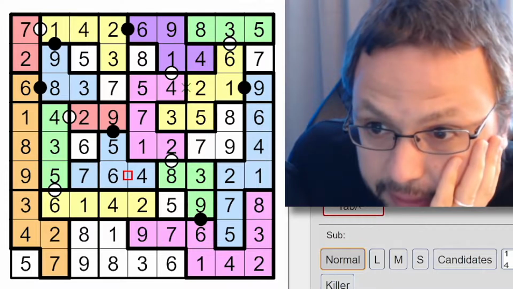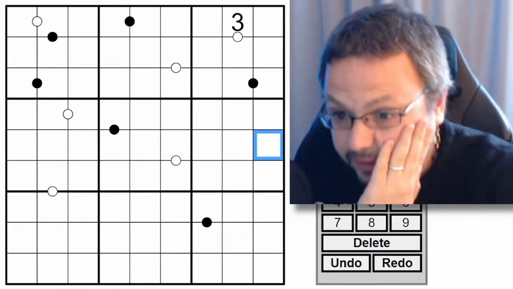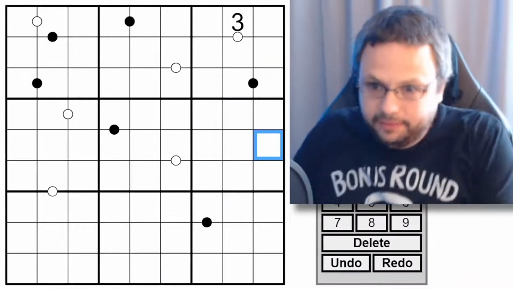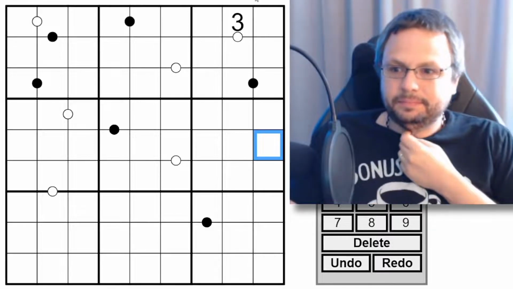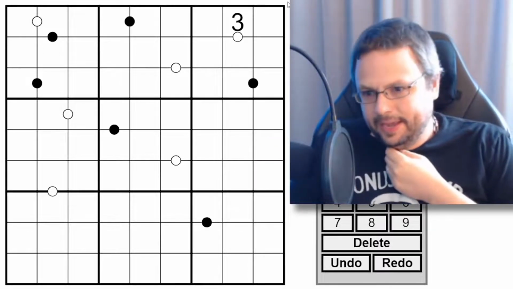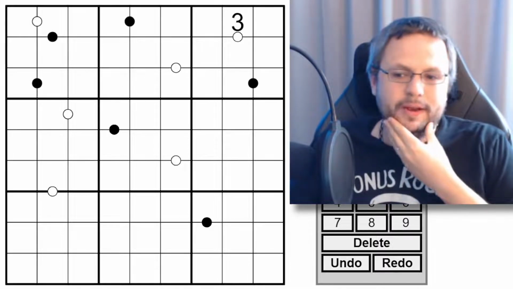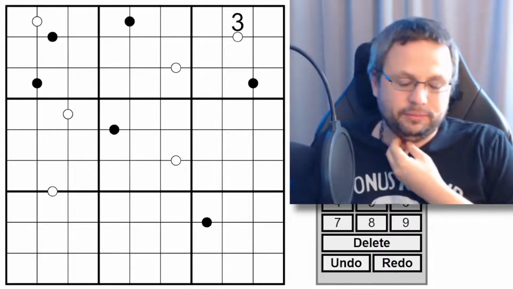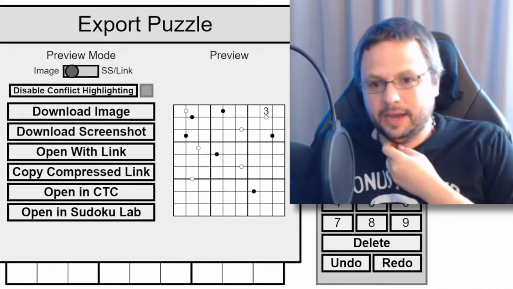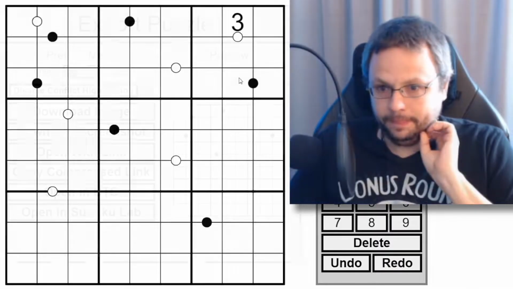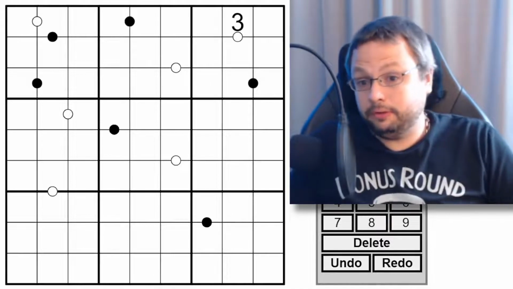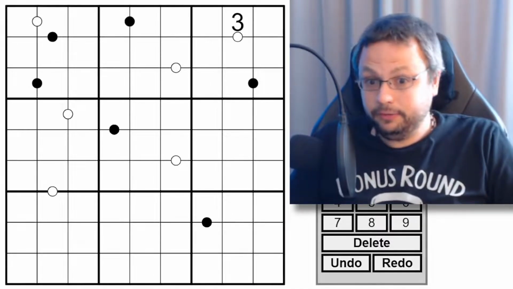Okay, so I think what I'm going to have to do is try test solving with this. And then after I try test solving with it, I'm going to have to, at some point in the test solve, go, oh, yes, that's right. I put a given here, and then hope. Okay. My hope was that the grid would look sparse, and the grid definitely looks sparse. Okay, let's open this in CTC.